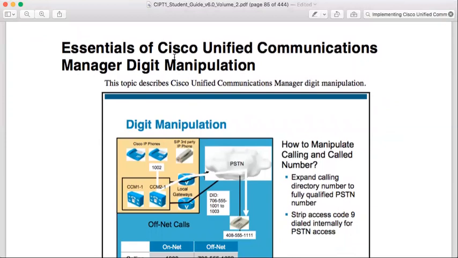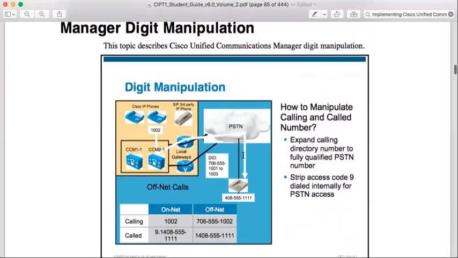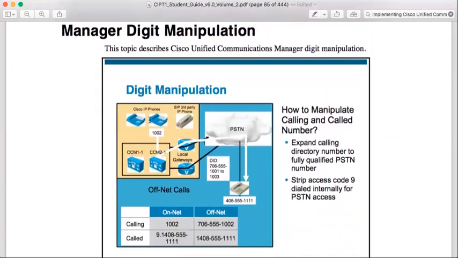Essentials of call manager digit manipulation. As you see in this digit manipulation diagram, we have call managers, we have the 1002 phone. These are the DID numbers and this is the PSTN number. How to manipulate calling and called number? First expand the calling directory number to a fully qualified PSTN number, and strip access code 9 dialed internally for PSTN access.